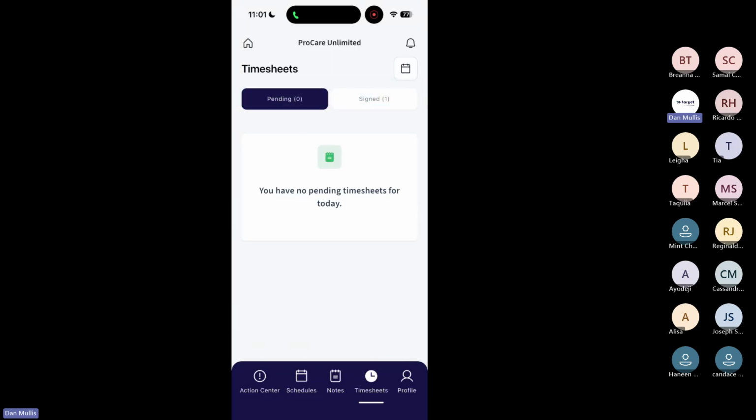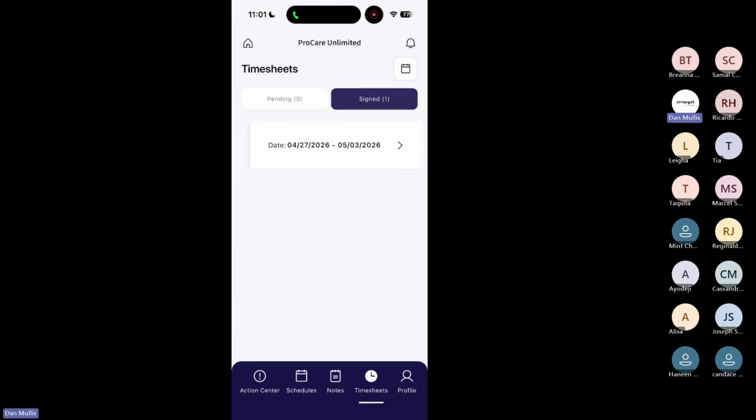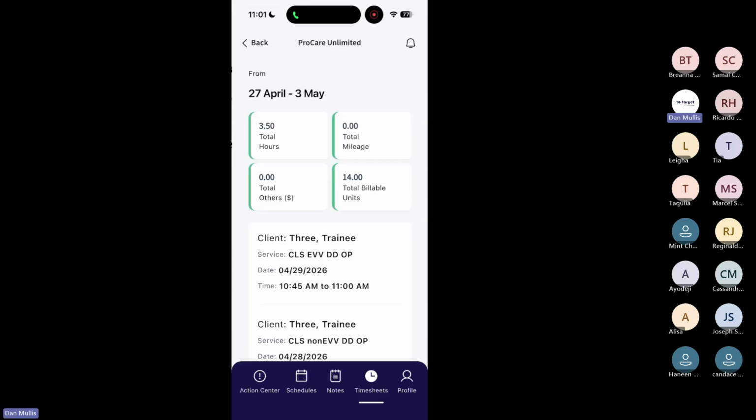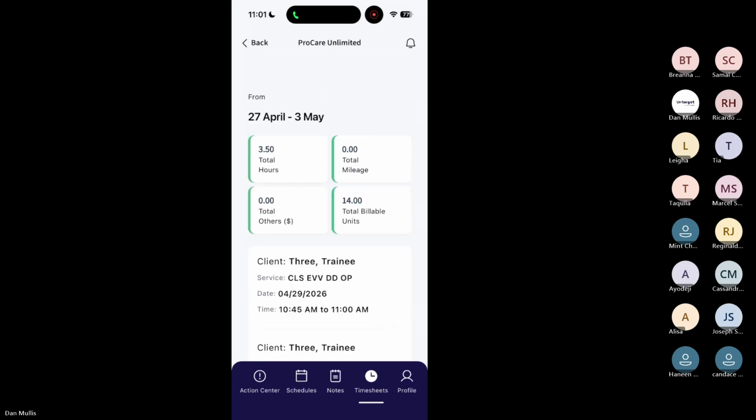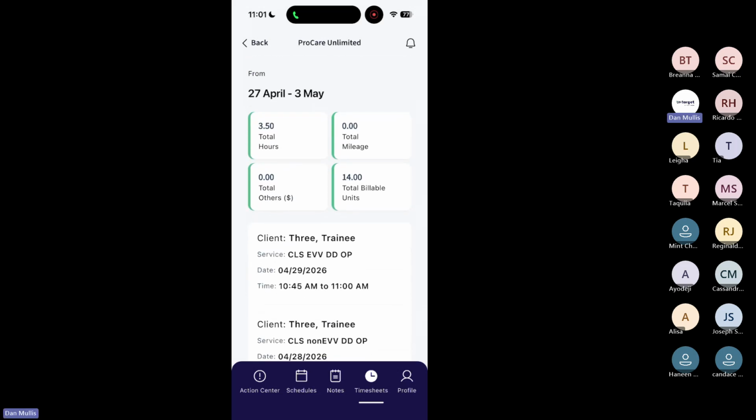Timesheet signed successfully. I don't have anything pending. I can see my signed timesheet because I can click on signed. I can click on that date range. And now instead of being in yellow, everything is in green, indicating green, go, good, right? So everything looks good. I'm done with that pay period, ready to go. No need to do that anymore. You'll just write one note. Yep, perfect.